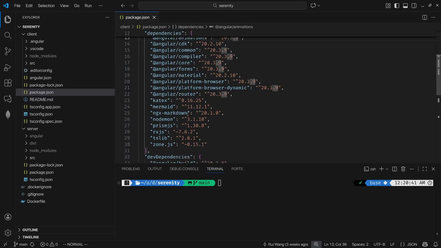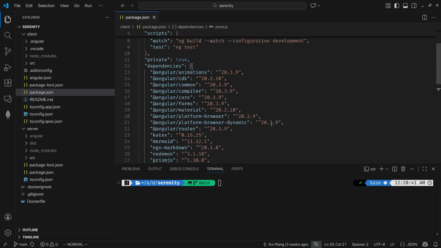And the tilde is slightly different. The tilde locks the major version and the minor version. So only versions 0.15.2, 0.15.3, 0.15.4, anything before 0.16, will work. So we have tilde, we have caret. The caret is more often encountered because it locks only the major version, but the tilde locks both the major version and minor version. So for semantic versioning, the last digit number is called a patch.